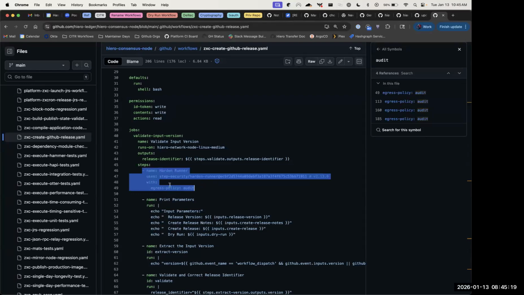This needs to be on every single workflow, on every single job. This is how we secure and lock down our runners. Yeah, this is an important step, and this is how step security gets involved on every workflow that we run.